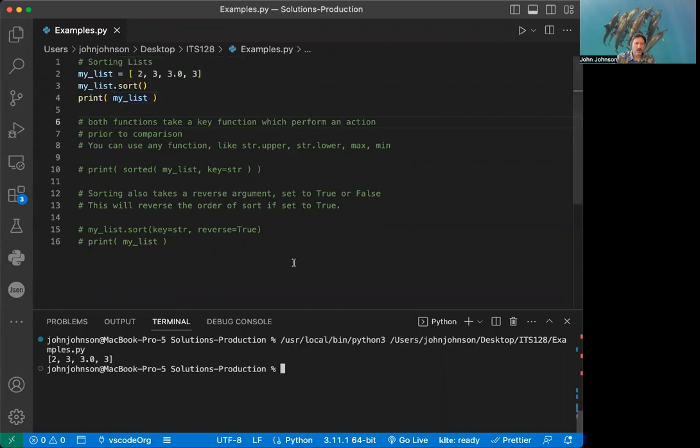So when we run it, we get 2, 3, 3.0, and 3. So when it's comparing these things to make the sort, it's not differentiating between the 3 and the 3.0 here. And that's very interesting to note.